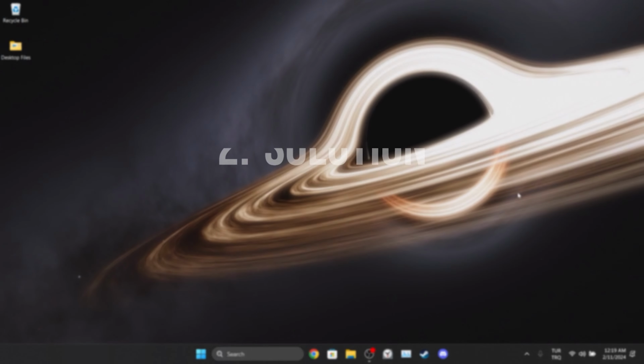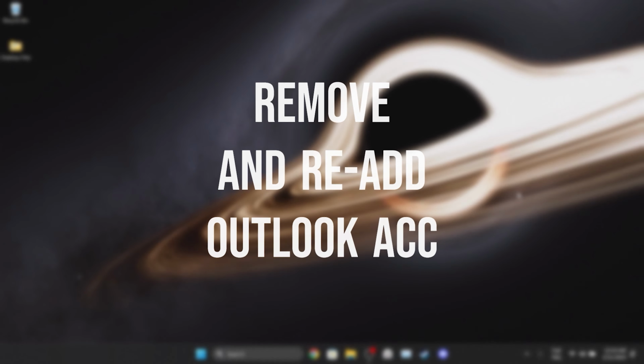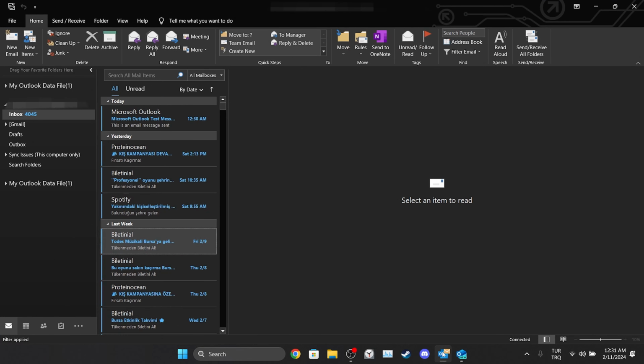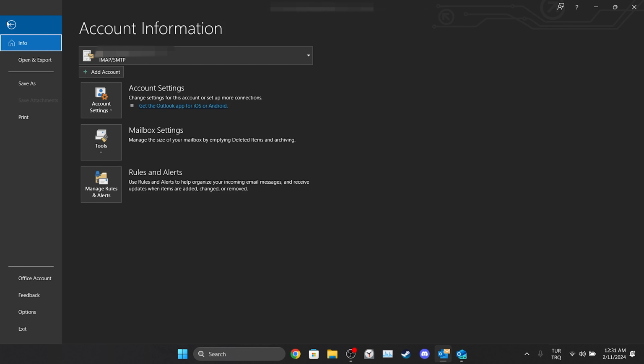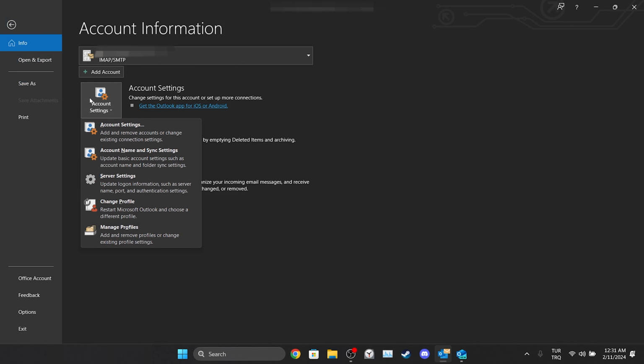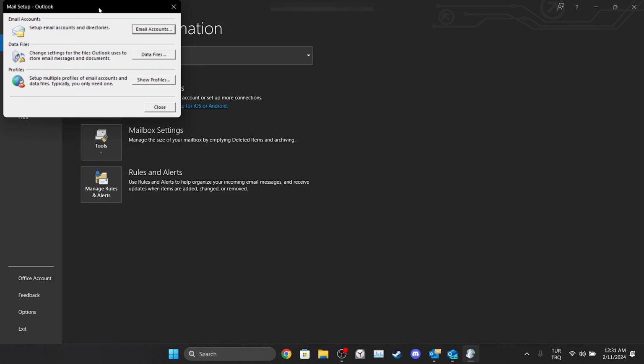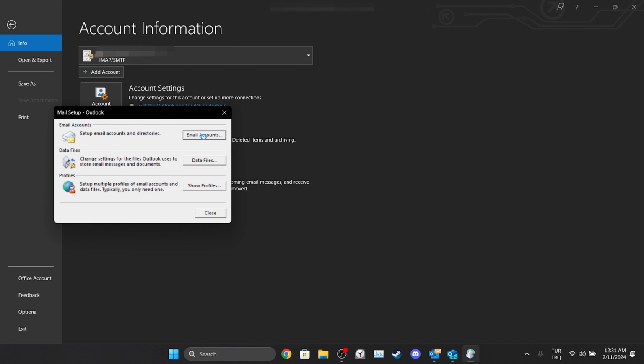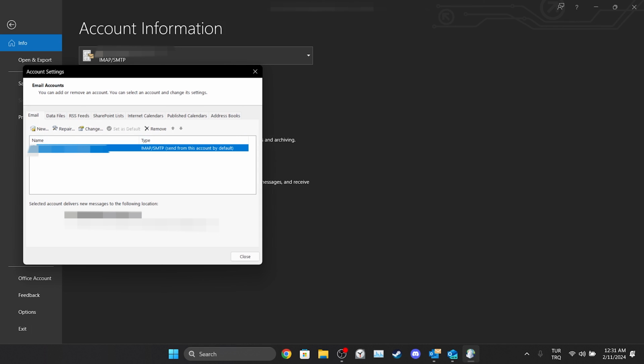The second solution is to remove and re-add our Outlook account. To do this, we open Outlook. After opening Outlook, click on File and then click on Account Settings. After that, we click Manage Profiles and click Email Accounts. Then we select our account and then click Remove.